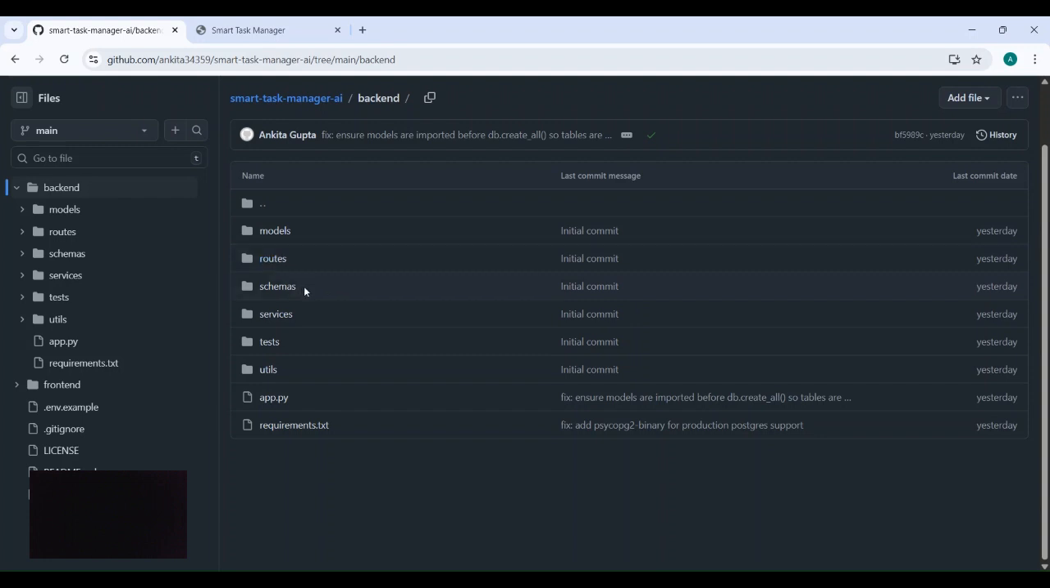And then I have the tests. I have used PyTest here, so it contains the PyTest tests. And then I have the utils folder, which is used for helper logic for the AI priority. Then I have the main file, app.py, which is the entry point of our application. So this is all of it.